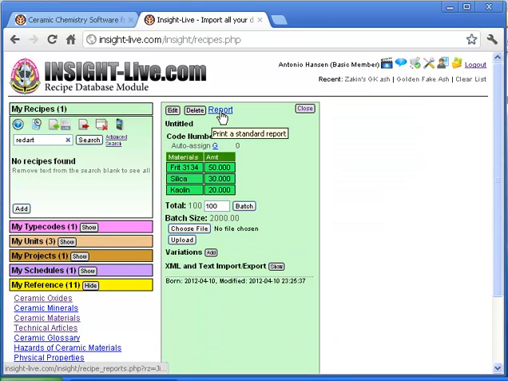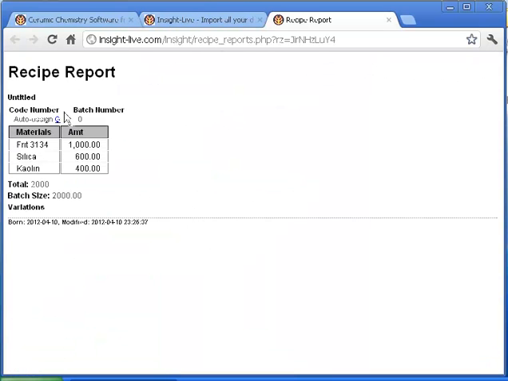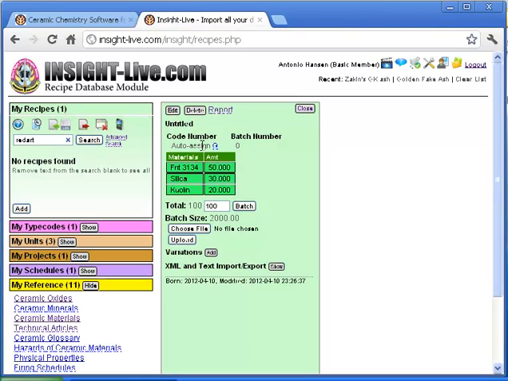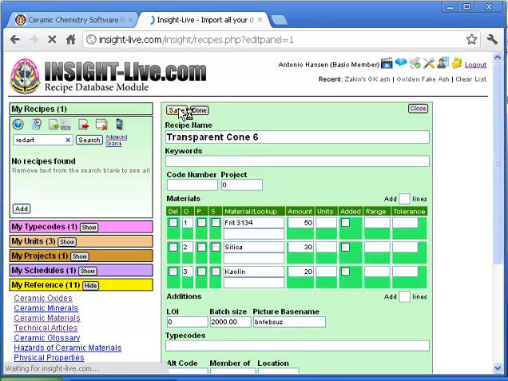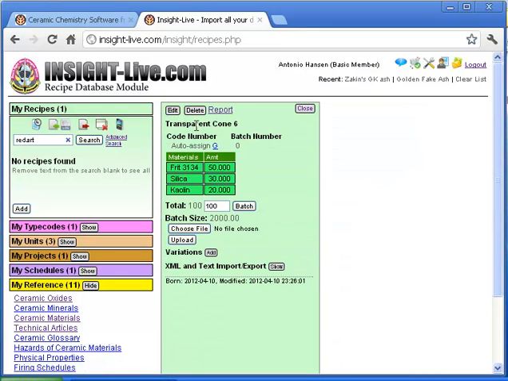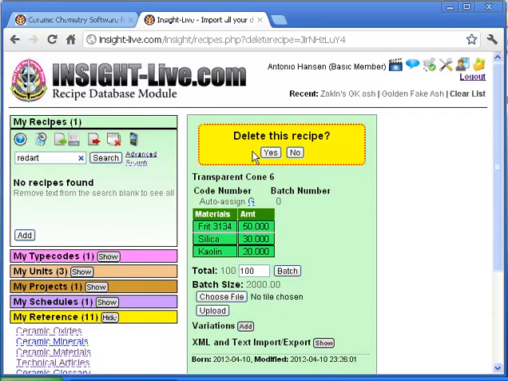And now let's click the report link. Now I forgot to put in the recipe title, so let's close this tab and click Edit again. I'll call this Transparent cone 6. There we have it. Now if I wanted to delete this recipe, I could just go like so. I'll zoom in a little so we can see it better. I have a choice. I'll click No.